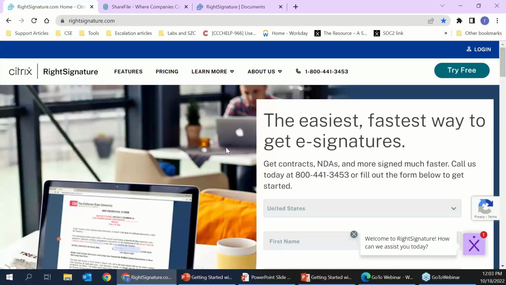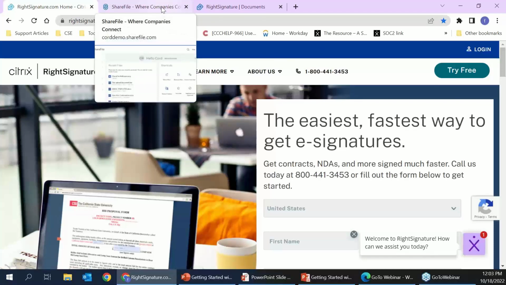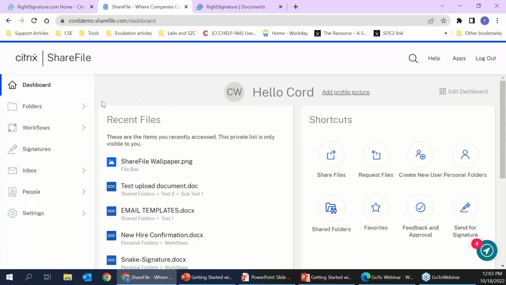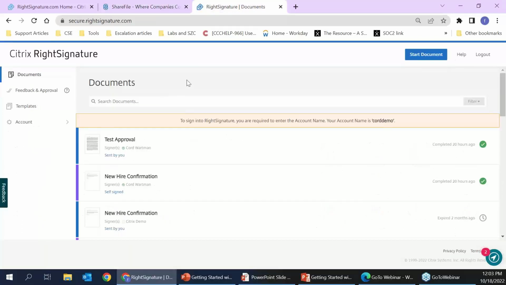All right. So a couple ways you can get into RightSignature. You can go to the RightSignature homepage and choose login at the top, and it will take you to the login page. Just input your email and password. Another option is if you have a ShareFile account, you can come into the account and you'll have this signatures option here. And if you click on that, it'll load your RightSignature page, and you won't even have to log in. It'll pull the authentication from your ShareFile account.